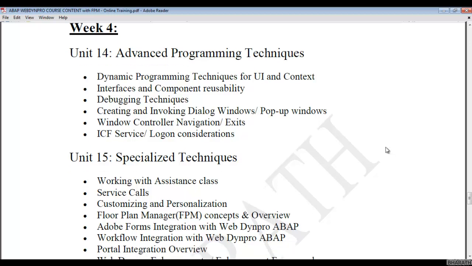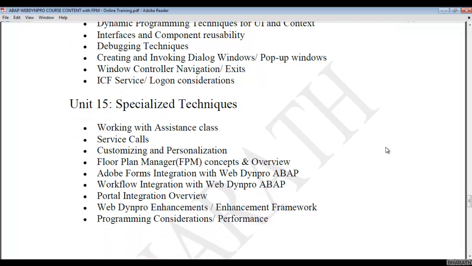SICF service and logon considerations. This is a transaction in SICF that we will see. Specialized techniques: working with assistance class, service calls, customizing and personalization. Floor Plan Manager concepts also we will see. Adobe Forms integration, workflow integration, all the integration techniques we'll see in unit 15.